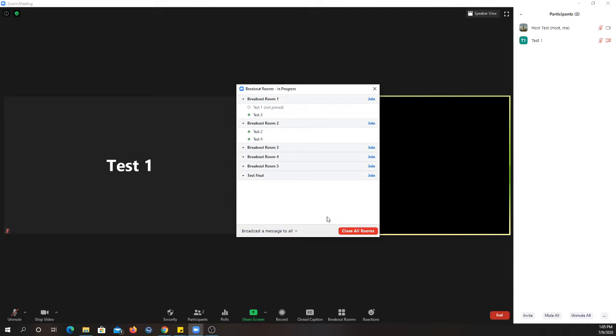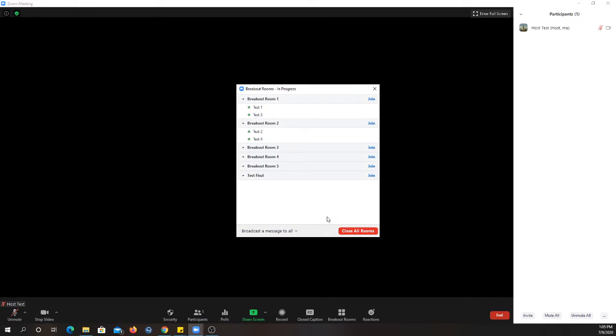Now everyone has entered into their breakout rooms, and you're going to notice here on the participant side, only the host is left in your main screen, or your main area, your lobby, so to speak.